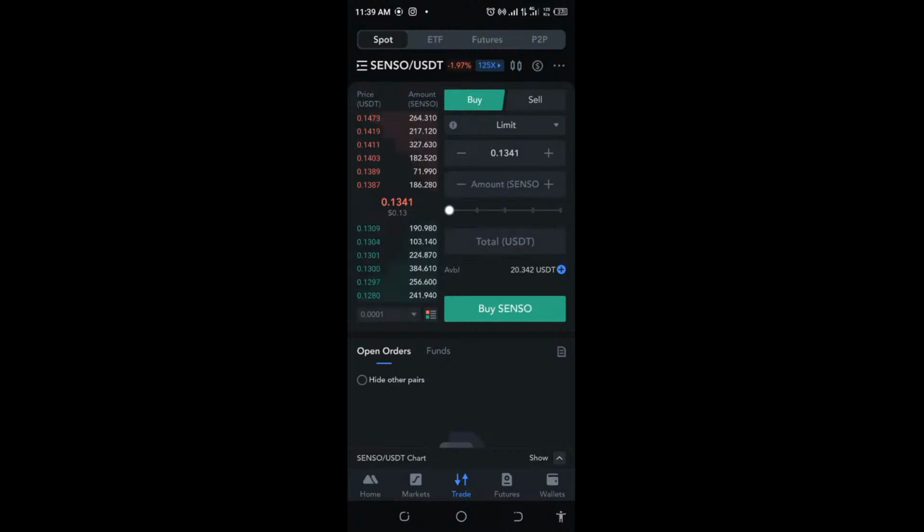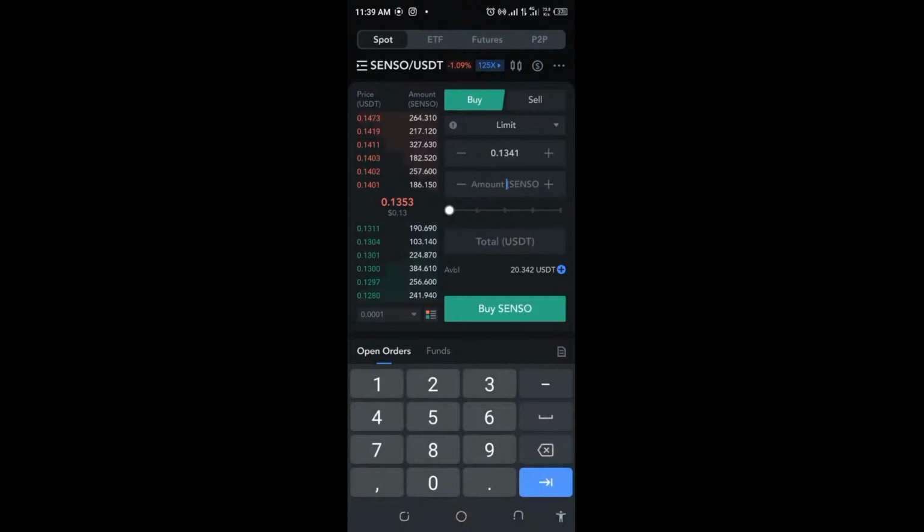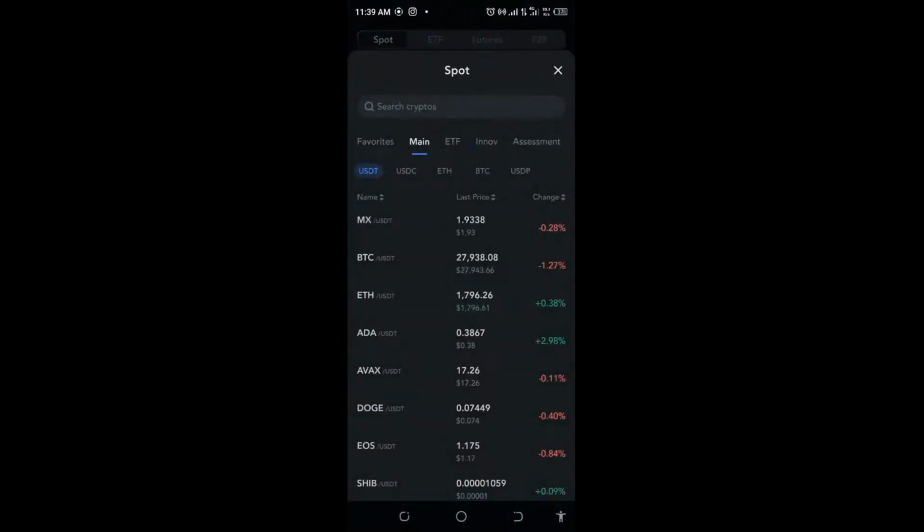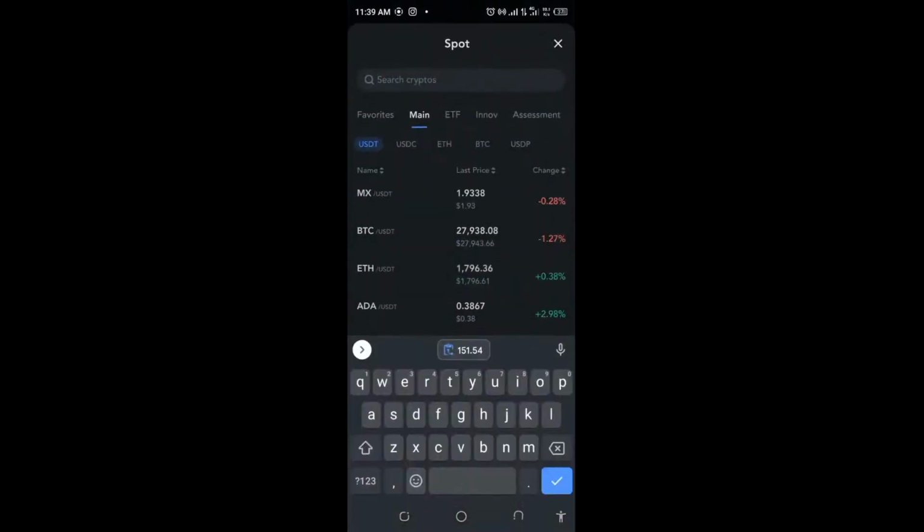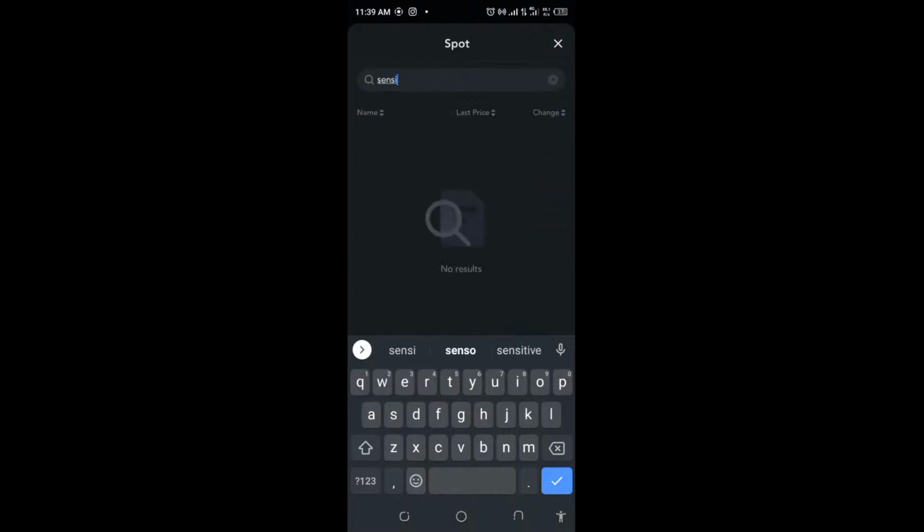And what do we have here? We've got Senso USDT. Okay, so now let's try out this in terms of the basic simulation, and then we'll see whether we can get this going. So we have, what do we have here? We've got 151.54. Okay, let's copy that. And then let's quickly go and change this to Senso BTC.